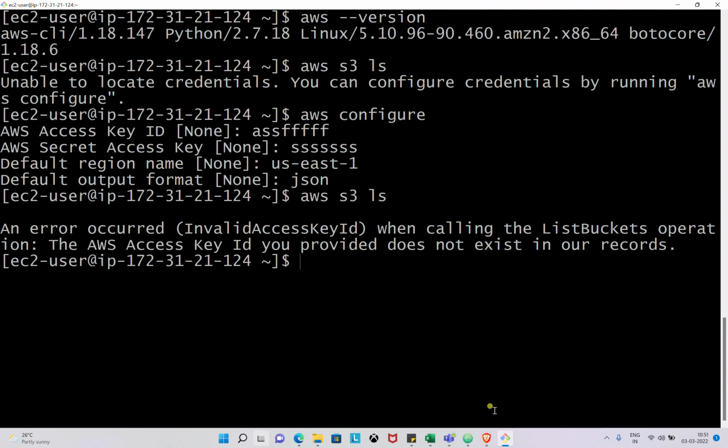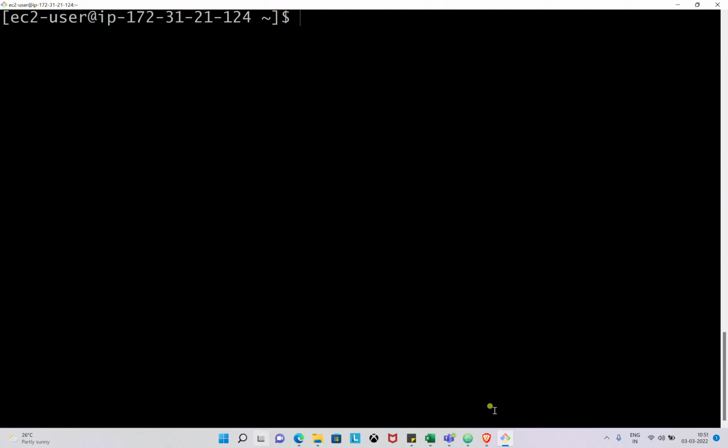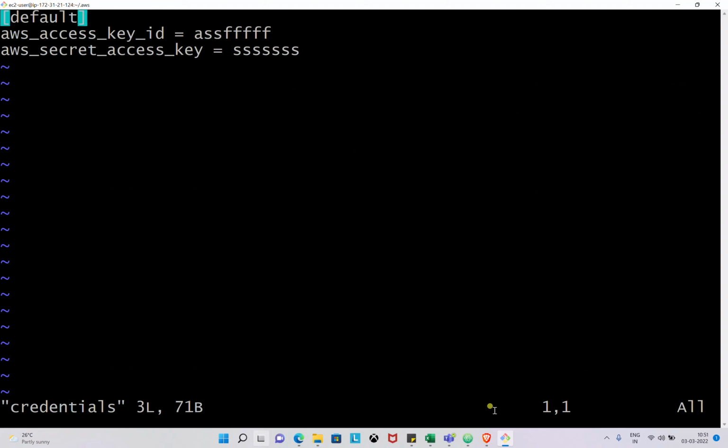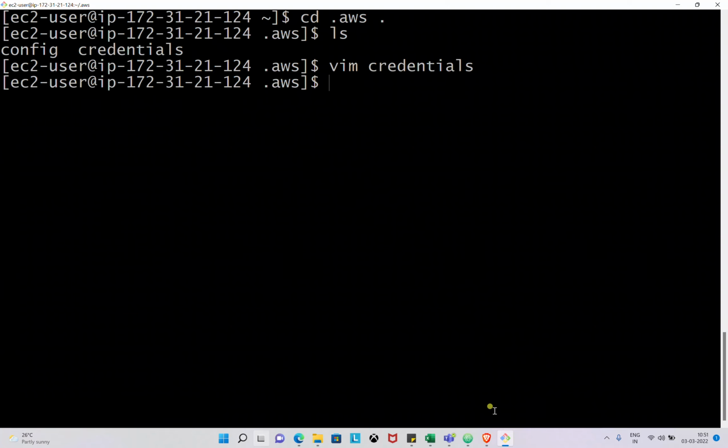Now also it will not work, because I have given a dummy, invalid access key ID. If you remember, there is a hidden folder called .aws. If you go there, the credentials will be stored here. See, it is a security issue. Anybody having the permission can copy this and do some nonsense things. That is why this is not recommended.